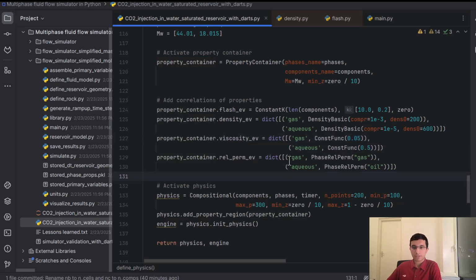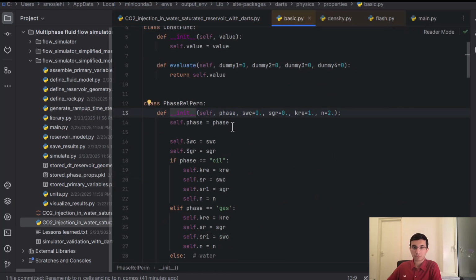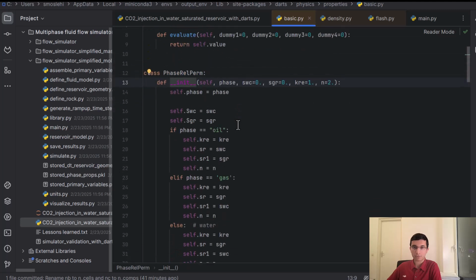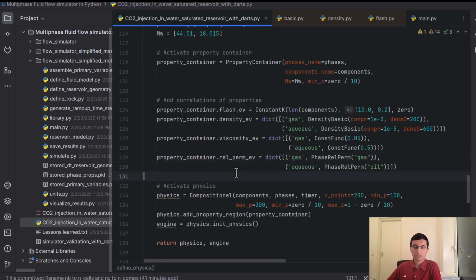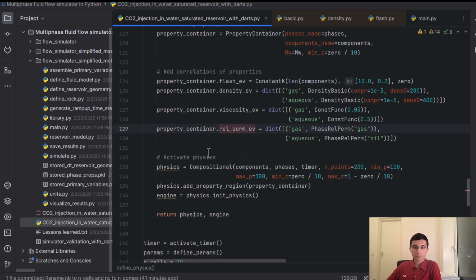So after that, we use some correlations for relative permeability evaluation. And this is the Brooks and Corey model that we have used here. And we store it in this property.